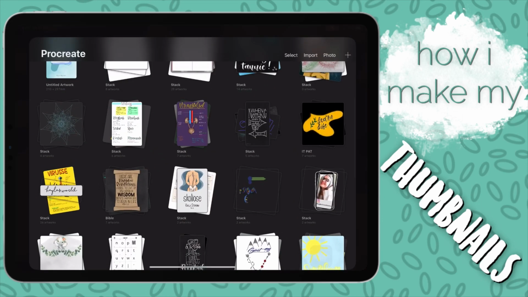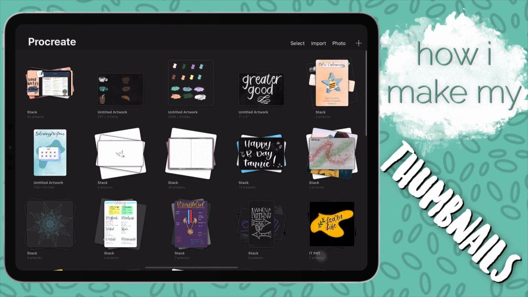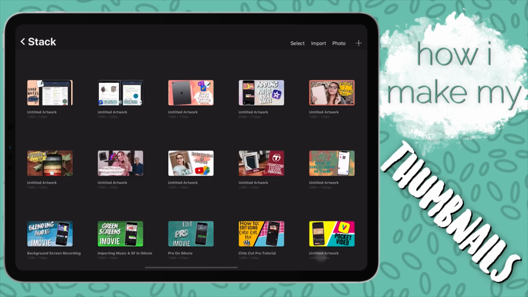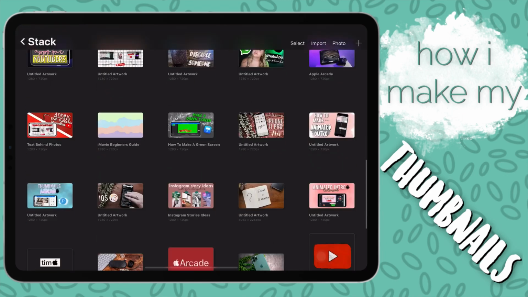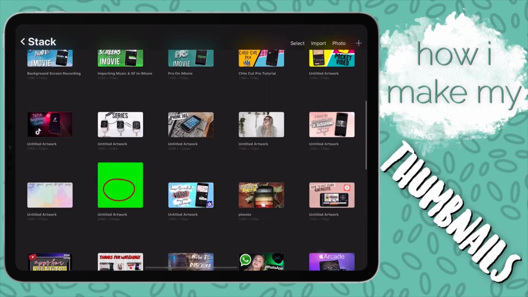So I'm going to go into Procreate. That is the main app that I use for thumbnails. That's just because it has so many features and it really opens up a whole world of creating thumbnails and things like that. So here is a stack of all types of thumbnails that I've made in the past.